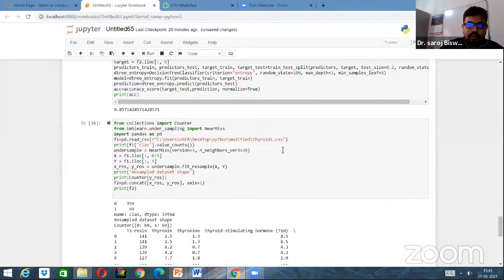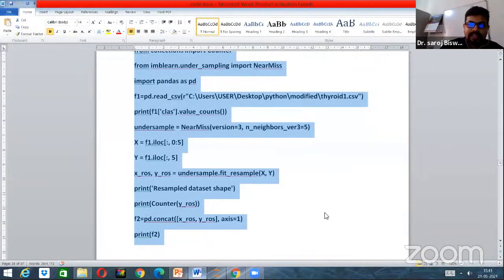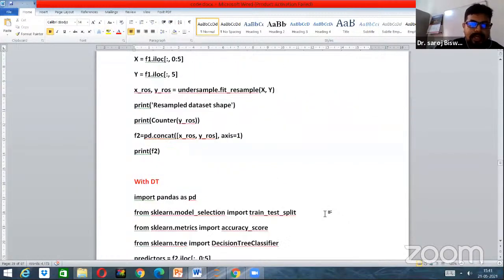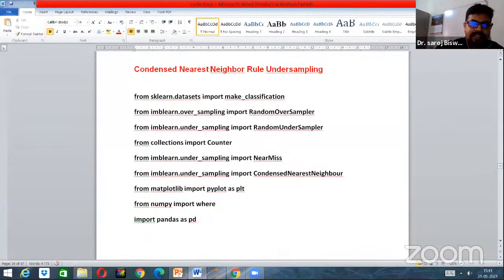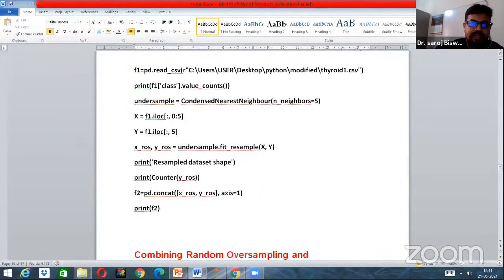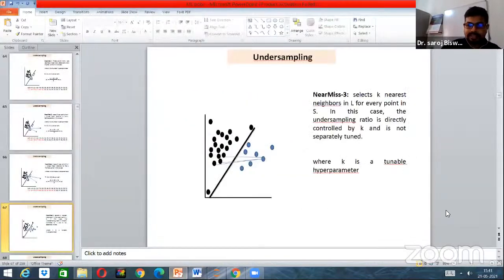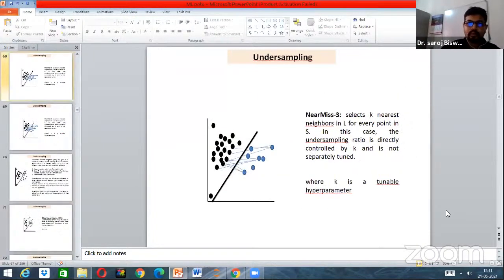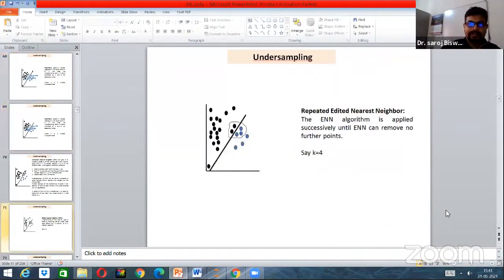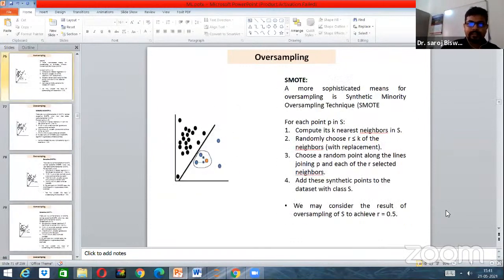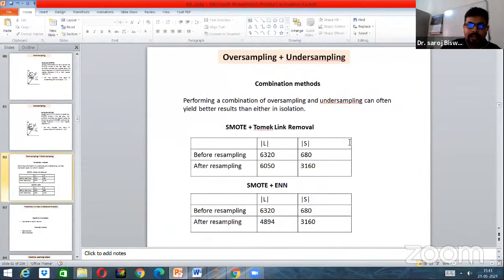We already talked about all the undersampling methods. Here I have more, such as condensed nearest neighbor, but I'm not going to discuss all those things here. One more concept we have discussed, if you can recall properly, is that we can combine undersampling and oversampling together. Then finally we can find out the accuracy of the classifier.